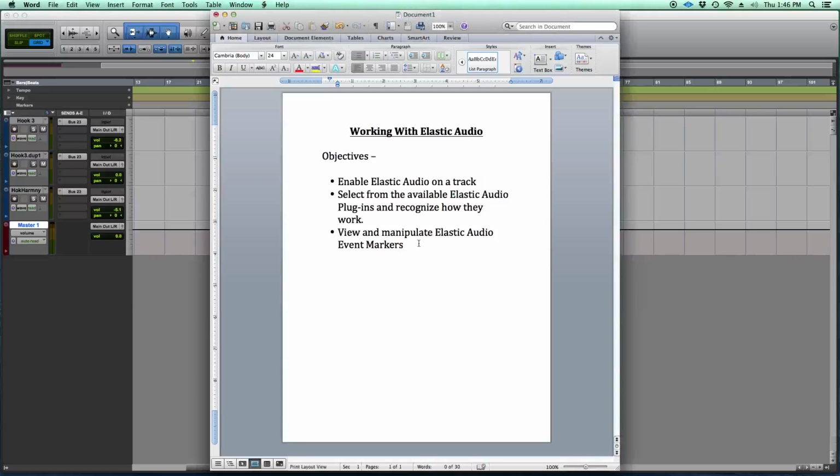Hey guys, Earshot here with another Pro Tools 10 tutorial, and today we will be discussing working with elastic audio. Here are our objectives: enabling elastic audio on a track, selecting from the available elastic audio plugins and recognizing how they work, and viewing and manipulating elastic audio event markers. So let's dive in here.